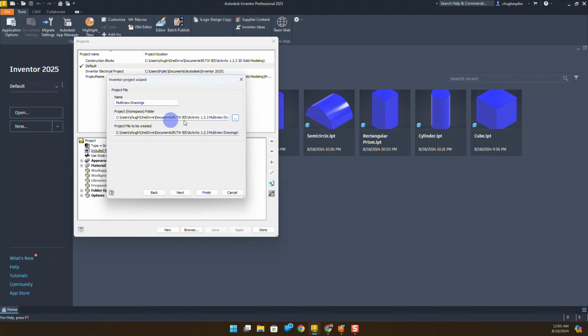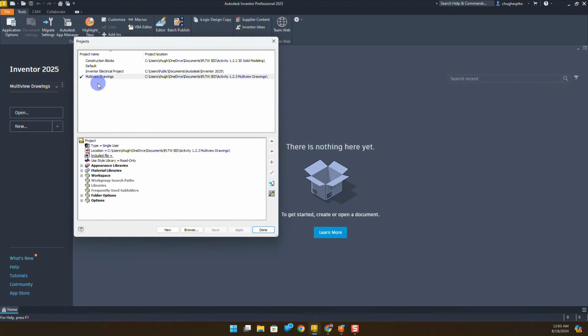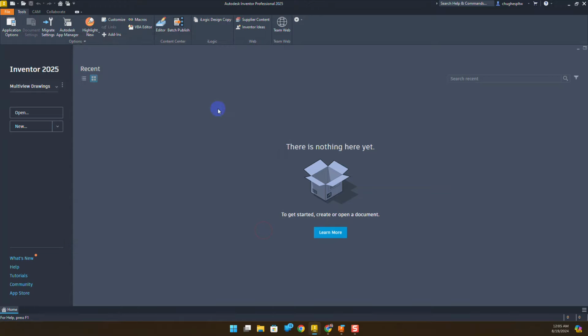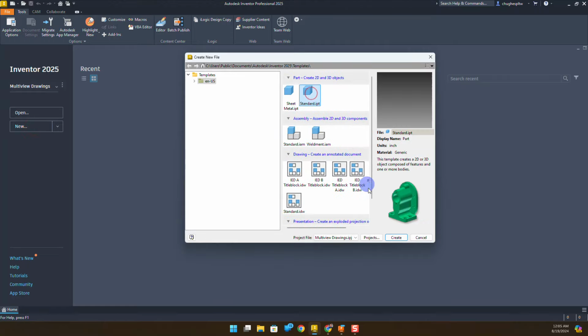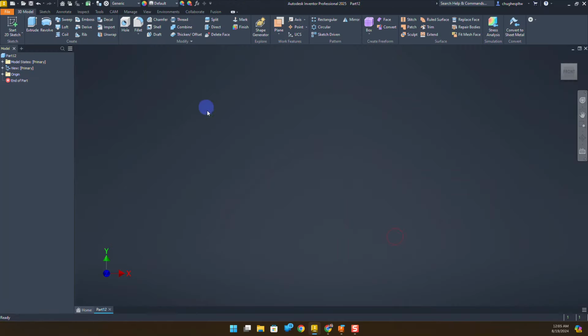So it'll show you the project folder where it's going to go, and that's going to be what we do. We're going to go ahead and select finish. Multi-view drawings is now the default project. We can select done. And now let's go ahead and select new, and we'll select a standard IPT and create.